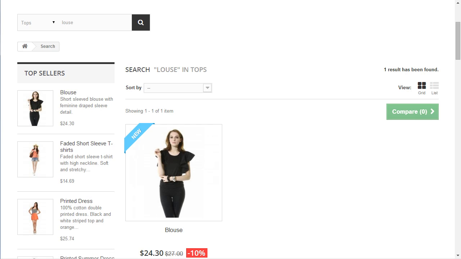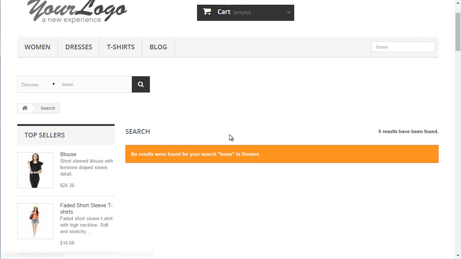And there it is. So as you can see here, I search for blouse and tops and I have a result. But if I search for blouse and dresses, then no result. And this is just some additional, again, additional and totally optional step you can take to give your customers a further level of feedback and information about their search. Okay, so we are done for this video.